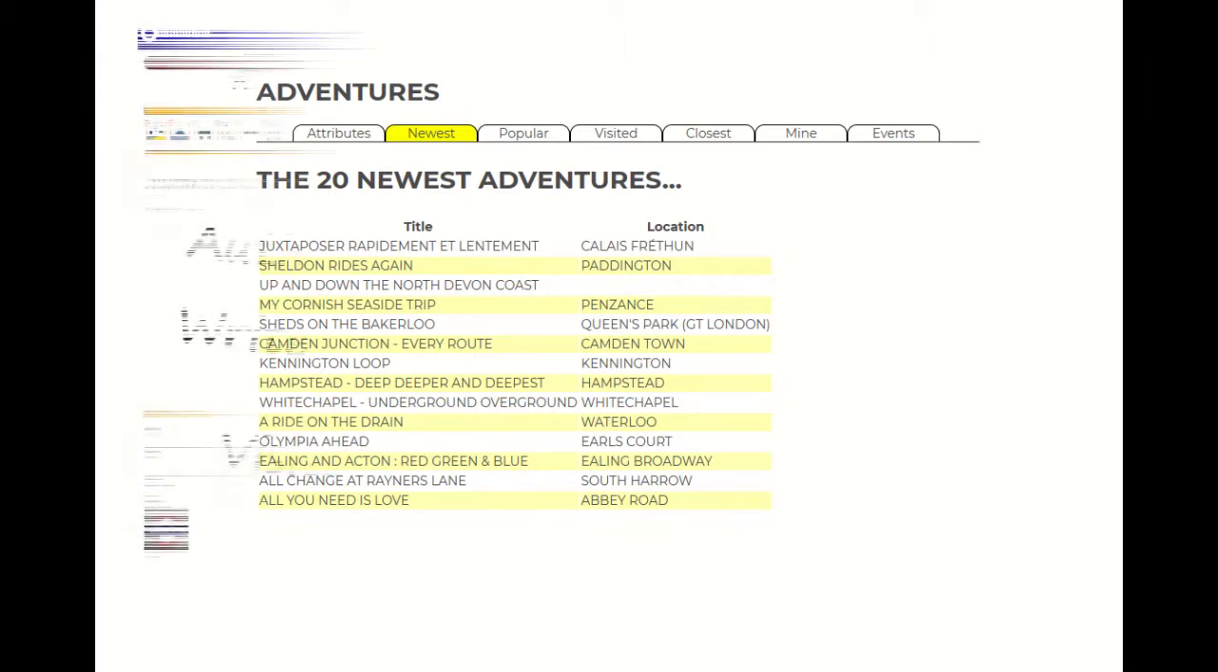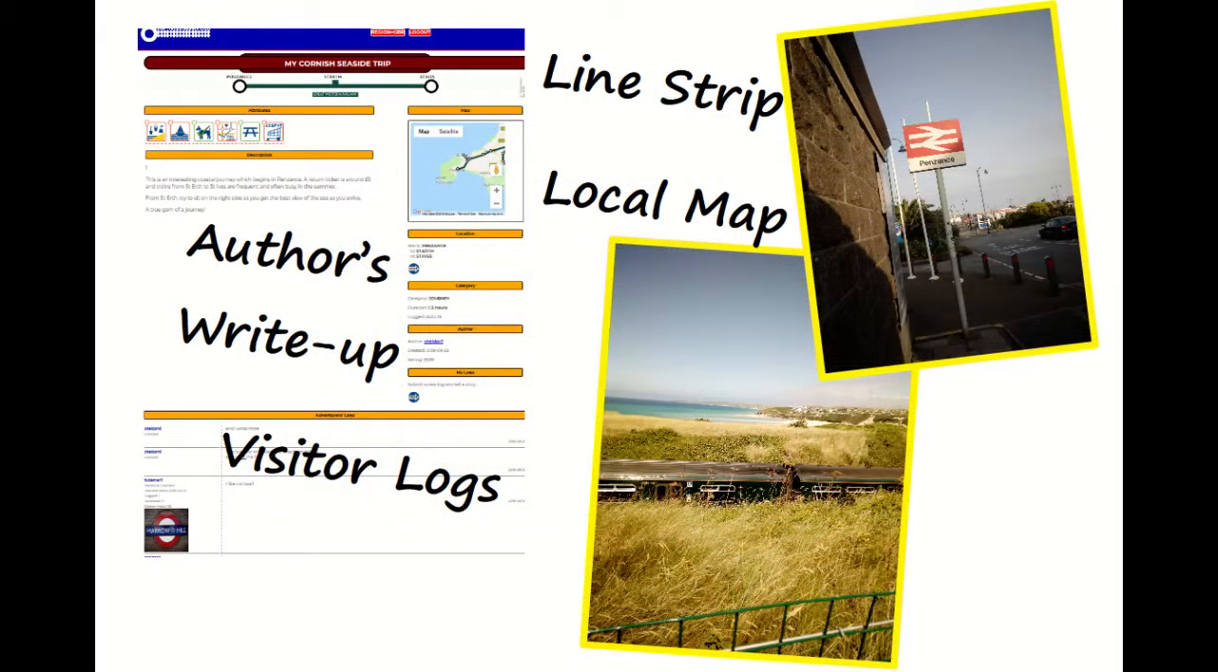And go from there. A typical adventure will have a page which will show a little map, some attributes. You can see there's the coloured icons on the sort of top left. There's a strip map showing the beginning and the end and the stations in between. There's a bit of blurb from the author, sort of telling you why you should go on that, and an opportunity at the bottom for visitors to say that they've been on the adventure, upload photographs perhaps, and why that adventure was excellent.